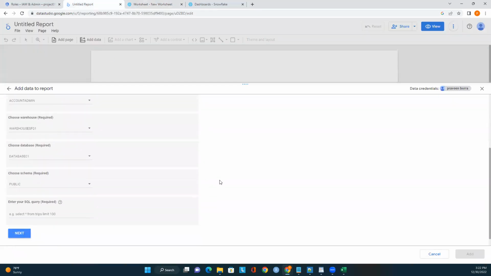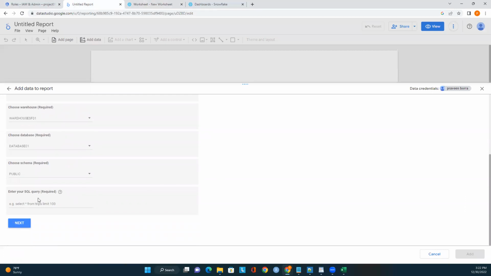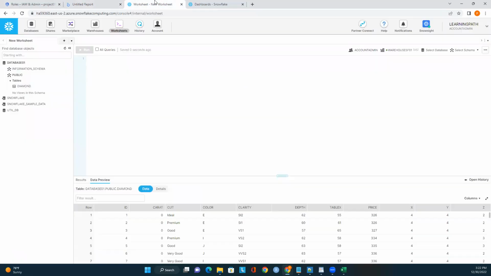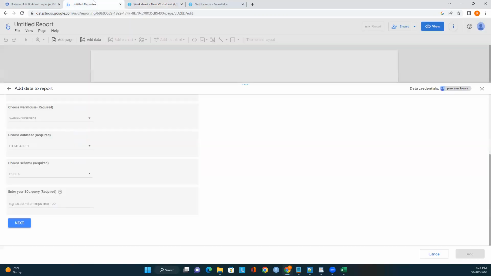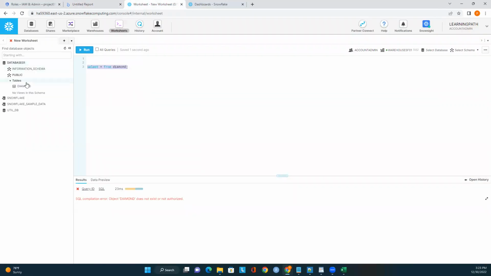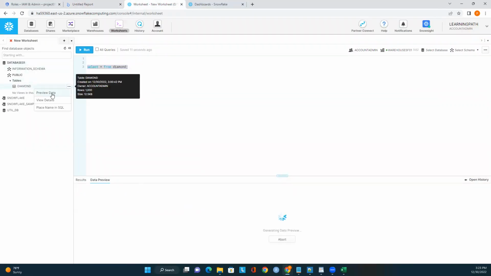I will go back to Looker Studio and enter the required SQL query. For example, if I just say select star from diamond table, and run this, it says the table does not exist. I need to use the schema. Let me copy this and go back here and enter select star from diamond. This is our table. Let me just preview data.